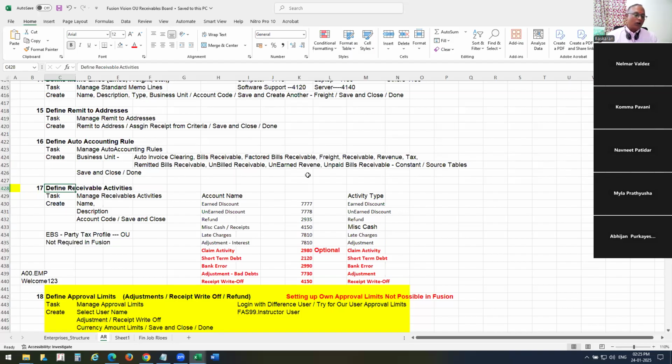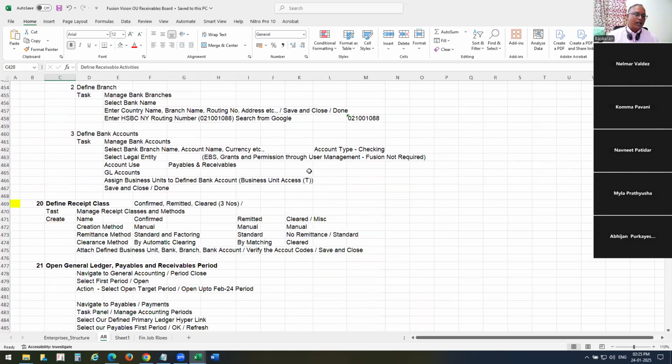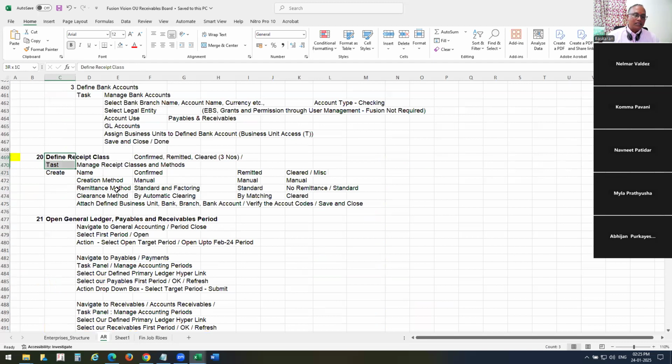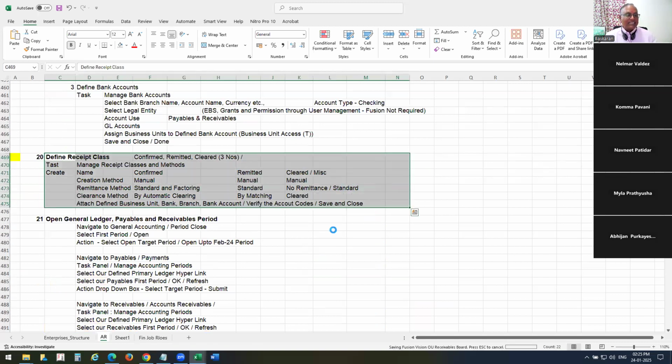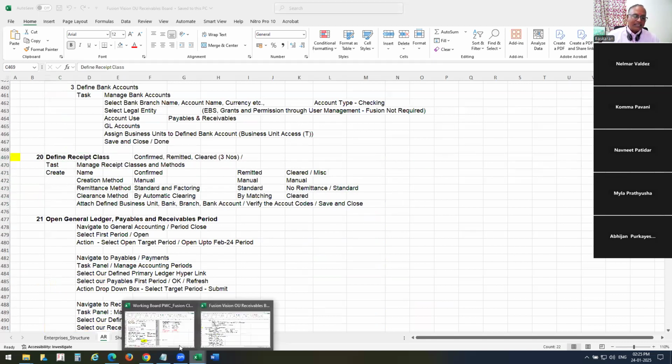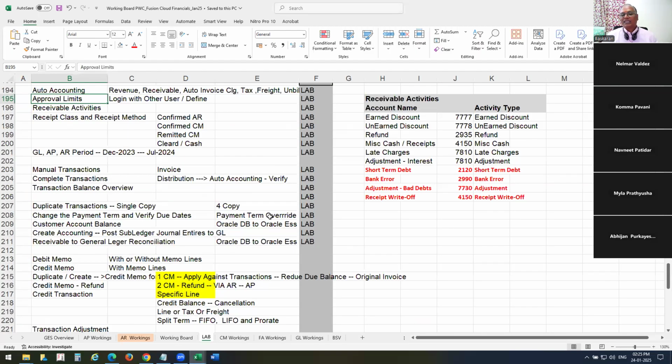In AR module, we should have receipt classes and method. What is receipt classes and method? We are just distinguishing what type of receipt it is, and how the accounting has to be taken care of in our Oracle application. We do that with the receipt classes and the method, associating one or multiple bank accounts. One receipt class, one or multiple receipt methods. Each receipt method, one or multiple bank accounts we can associate.